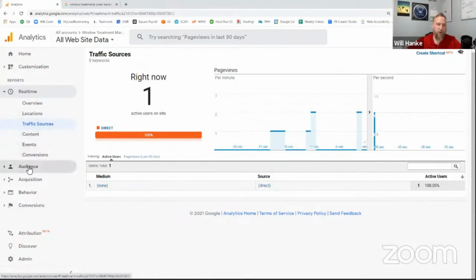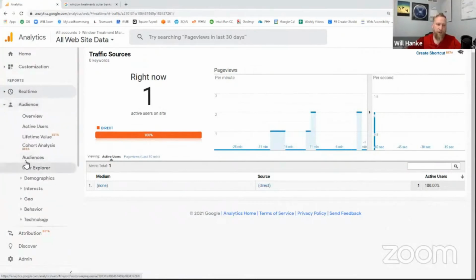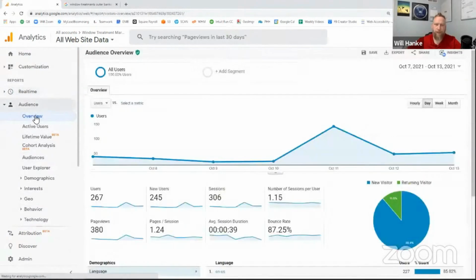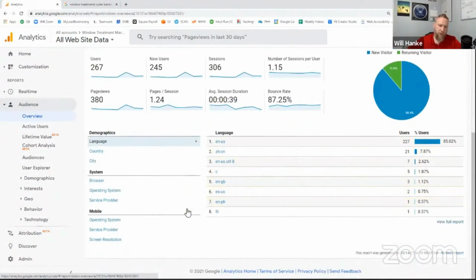So let's move on to audience. And this is one of the bigger ones. Under audience, we have a bunch of things here, but we're going to start with overview. By default, again, it gives us your last 7 days, and this is your traffic information about it.